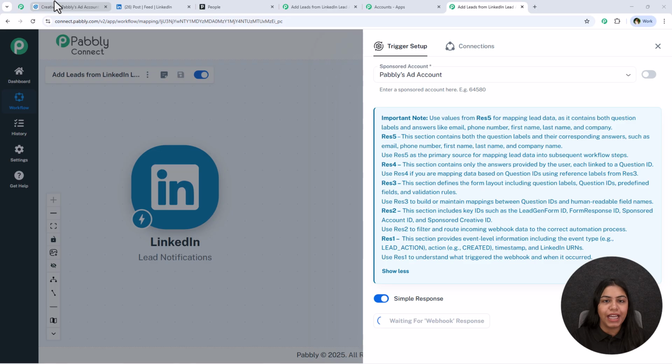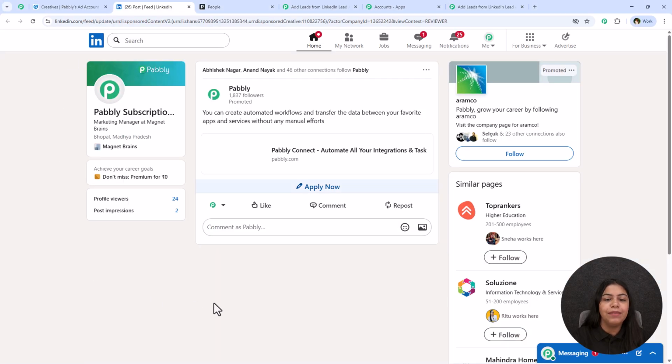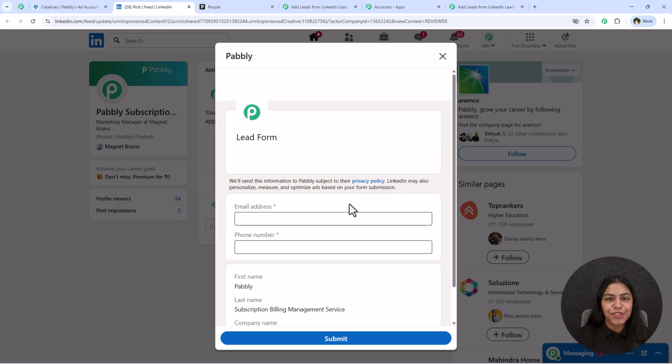So let's open my LinkedIn. As you can see, I'm running a campaign, but my campaign is in draft mode. So we have to do a test submission. Let's say someone sees my ad on their LinkedIn, they are interested, and they fill in the lead form. They have to click on this apply now. So let's click on this apply now, and now we're going to fill in this form.